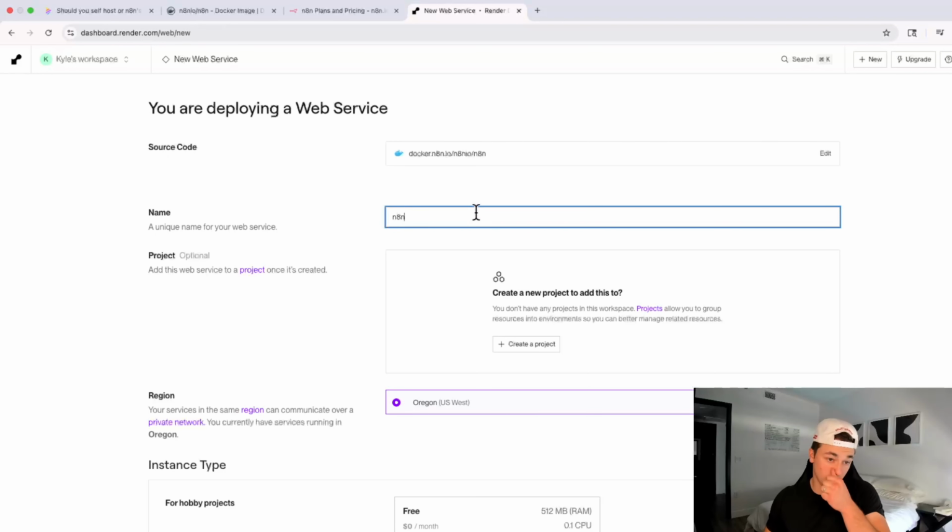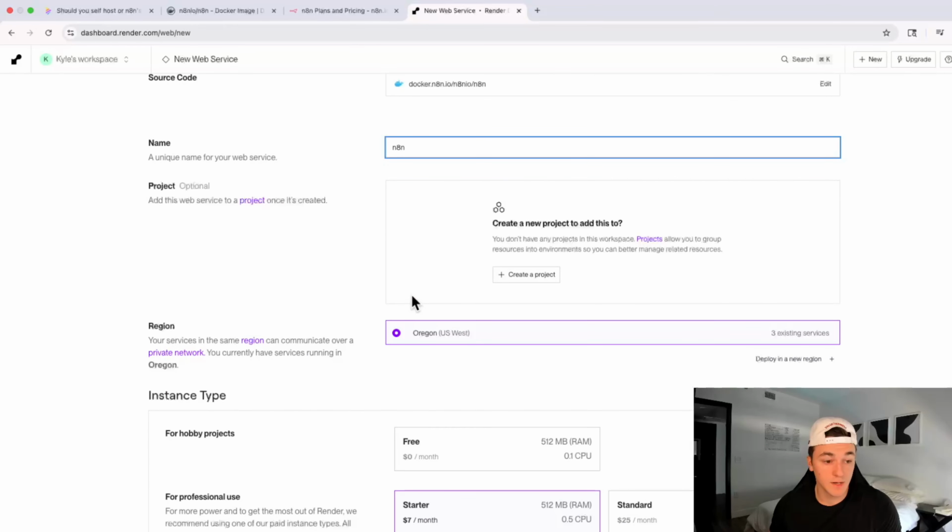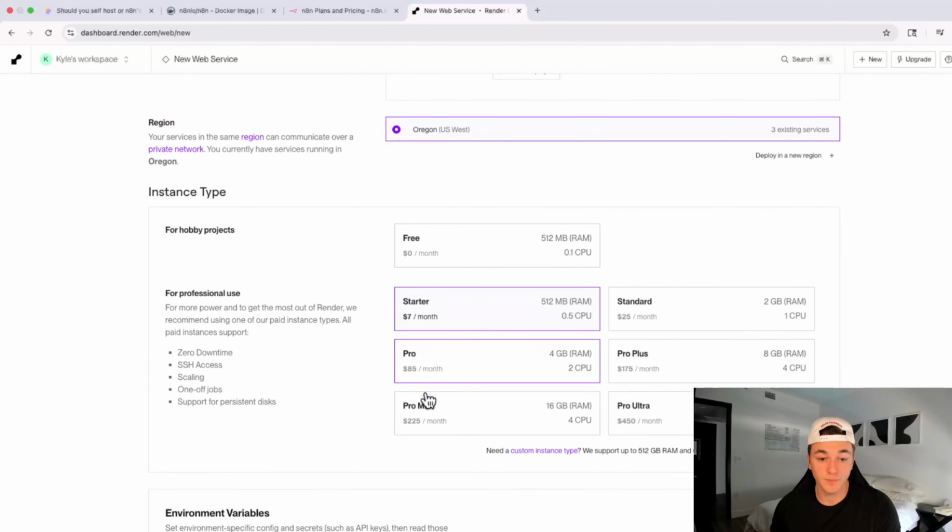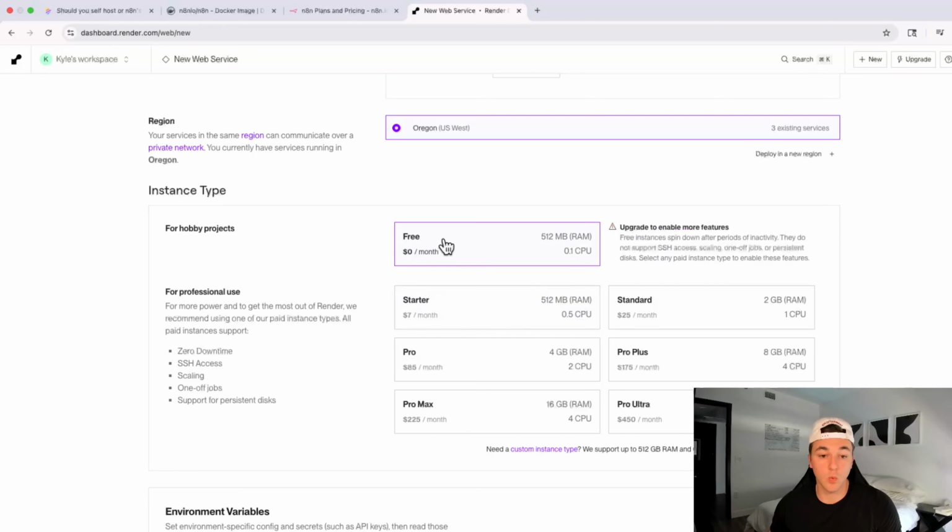Now you could name your server whatever you want, so you can identify it if you have multiple servers. So that's up to you guys. And then if you live in different regions of the world, you may want to pick a different region, but I pick Oregon.